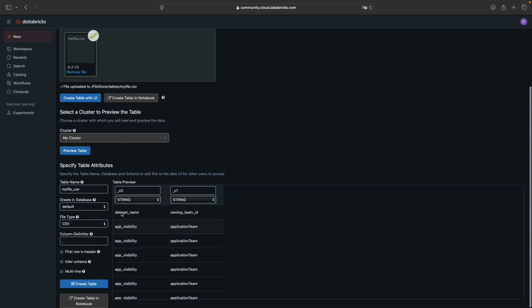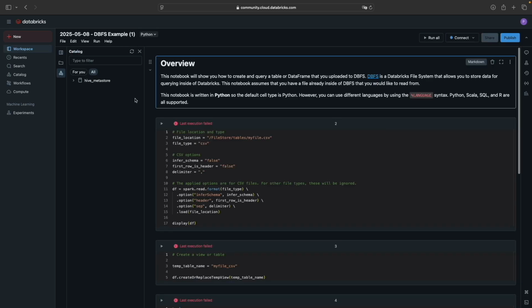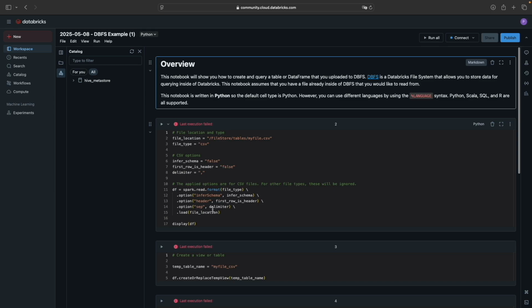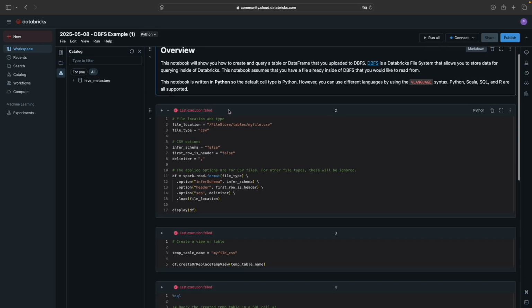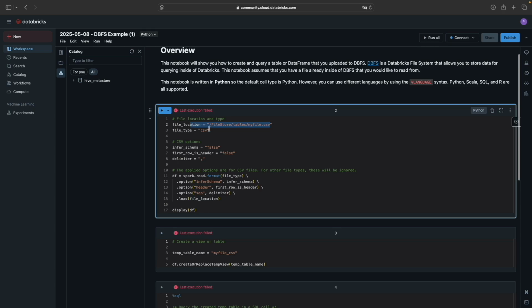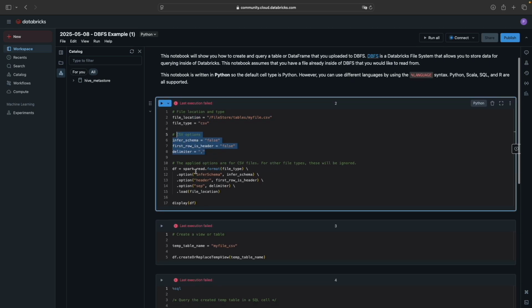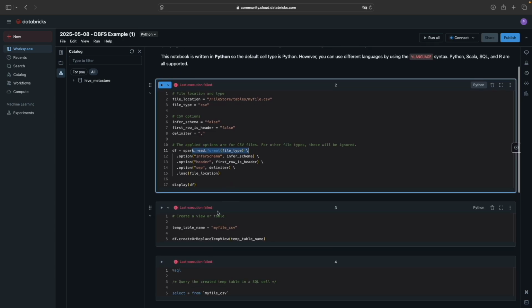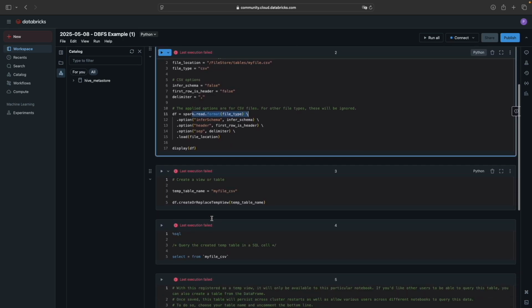So we are not going to choose this option. We will do create table in notebook. Okay, so let's do that, and this is the notebook which will automatically be created for you by Databricks with some options. Here is a brief description about DBFS. Here this is your file, and these are CSV file options, and here you are basically reading the file and displaying it.